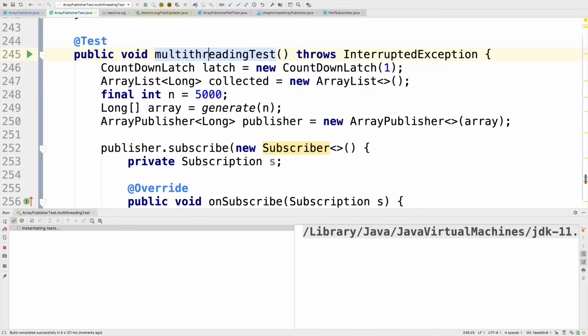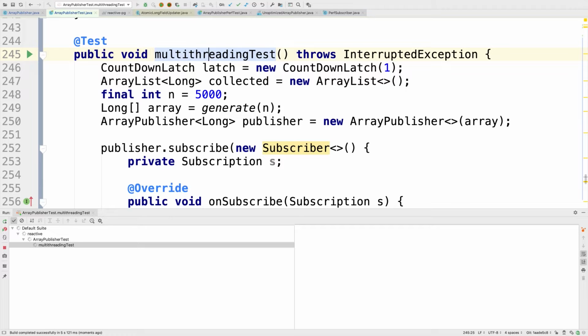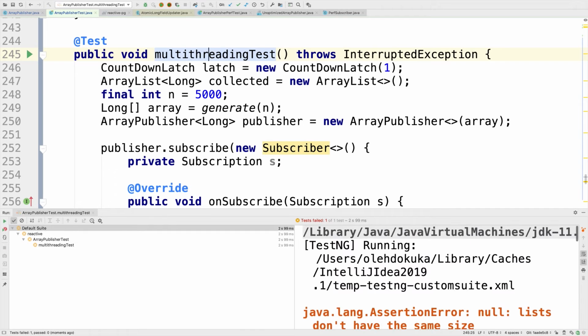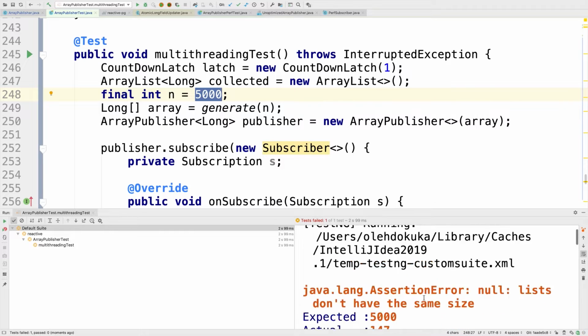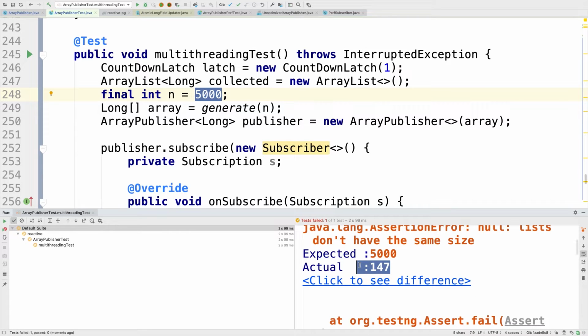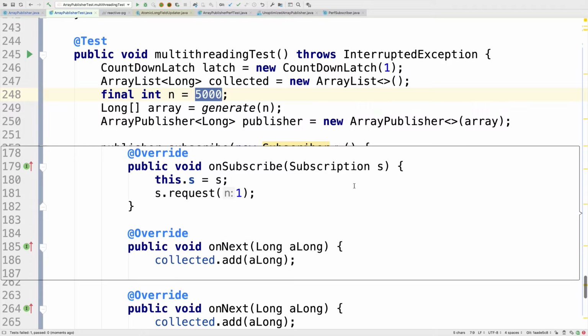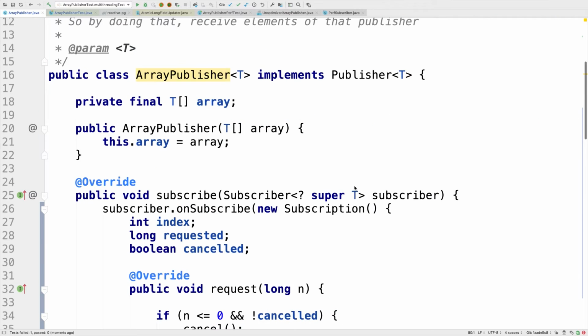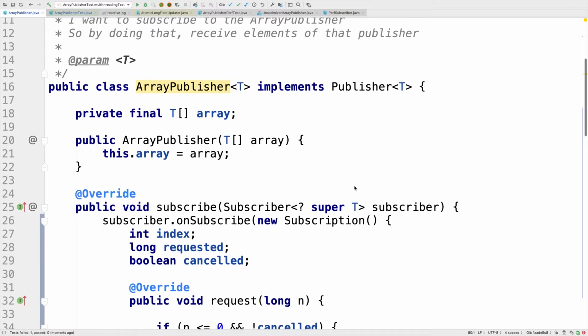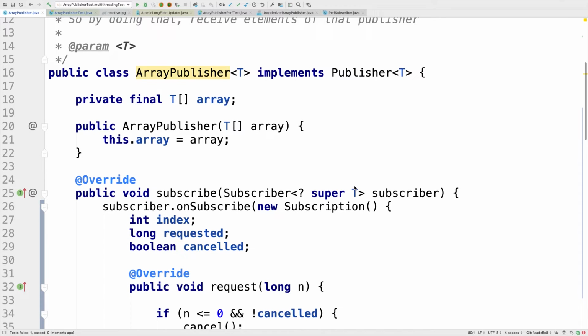I guess it's clear. It won't work. Yeah, it won't. We requested 5,000 elements, and we only got a few of them. So let's return to our implementation and start thinking about how we can solve that problem. Any ideas? Any multi-threading and concurrency experts here?